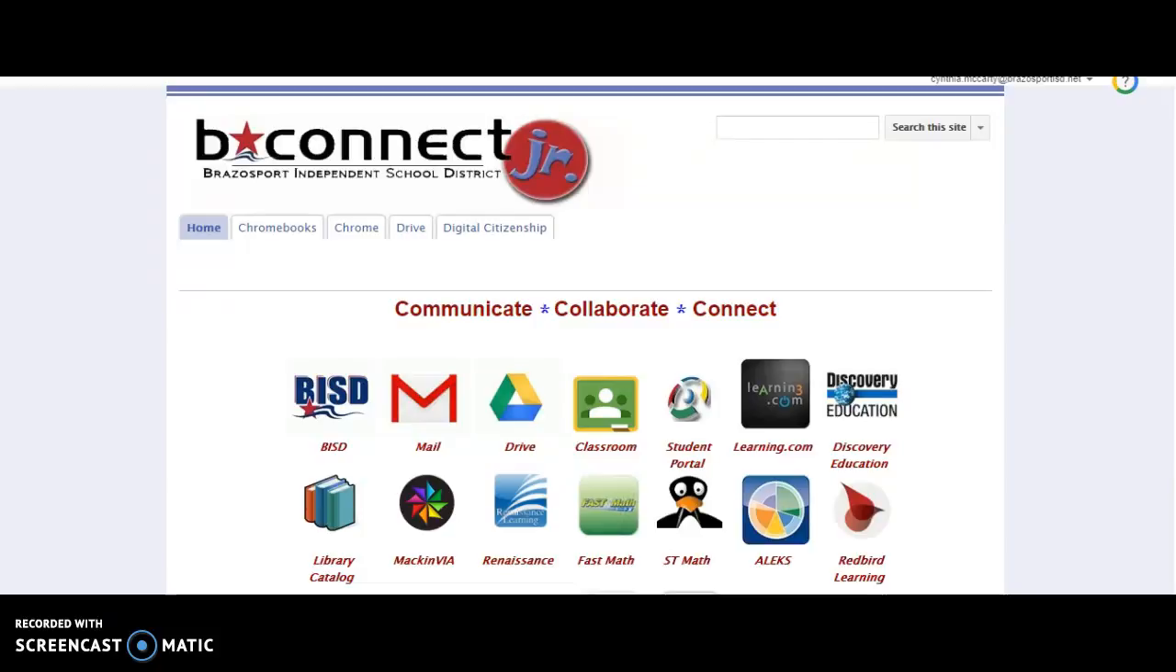how you do that from at home or in your classroom or even in the library when you have your Chromebook. You're going to go to BConnect Junior. Then we're going to go to the library catalog icon right here. See where the books are? Library catalog, click on that.